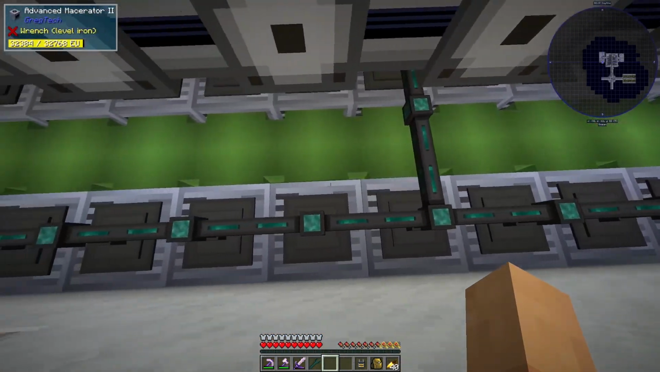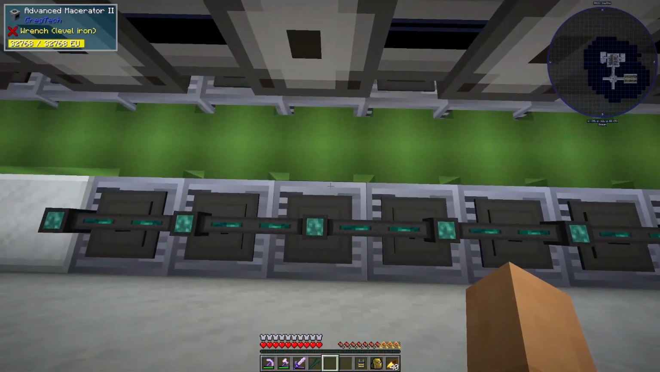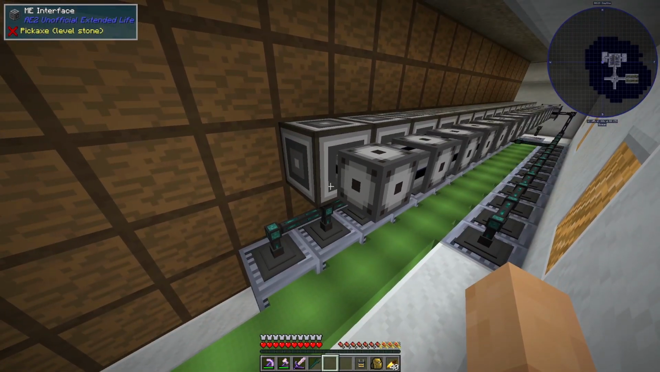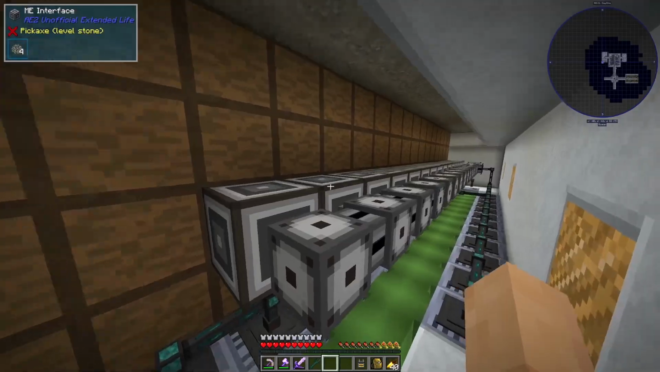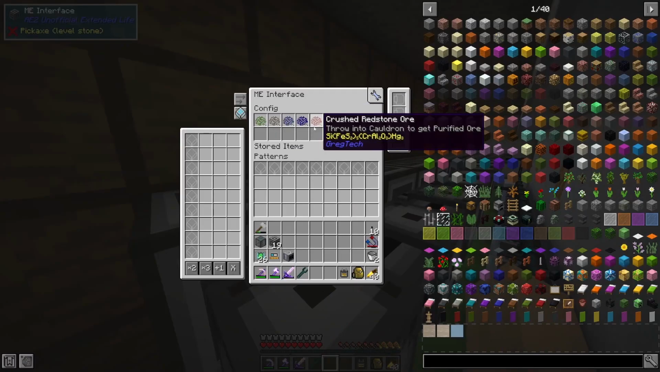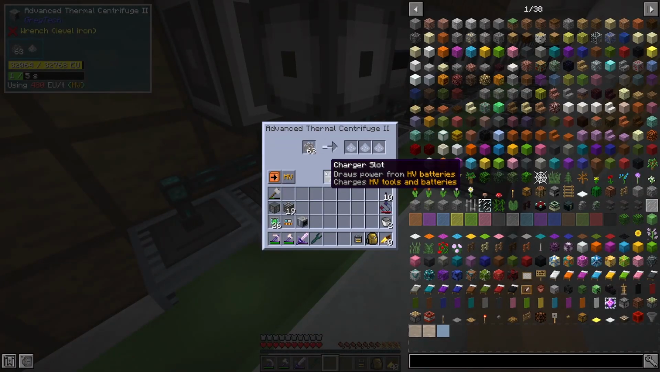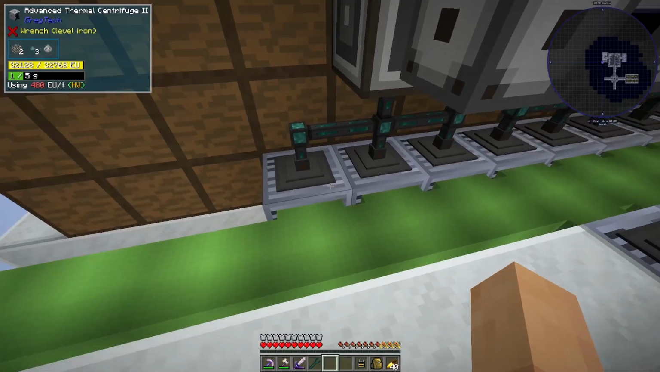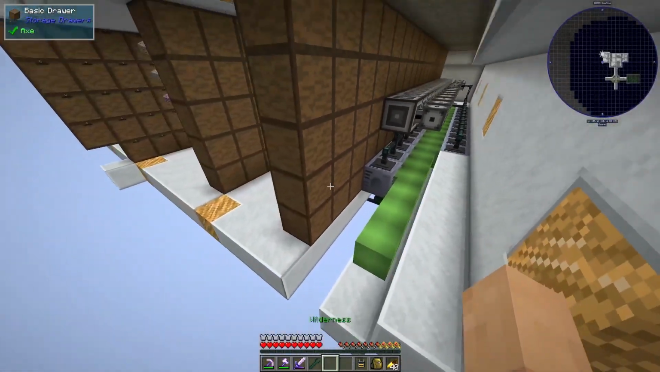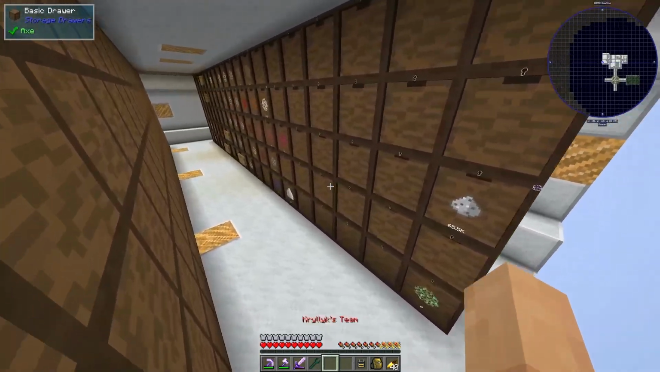So every ore has its own little system and route that it goes on, based on what I determined the most efficient route for that ore is. For example, the crushed cassiterite that we're getting right now is coming into this interface here, which is connected up to thermal centrifuges. As you can see, it's working its way through, and this is getting us cassiterite, stone dust, and bismuth. So bismuth is the extra production that we want.